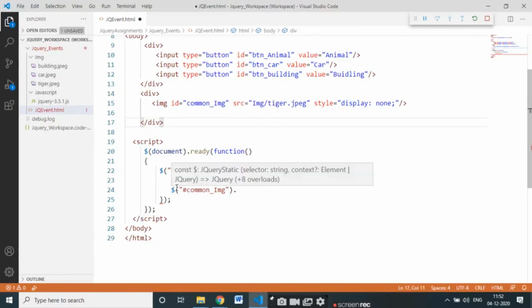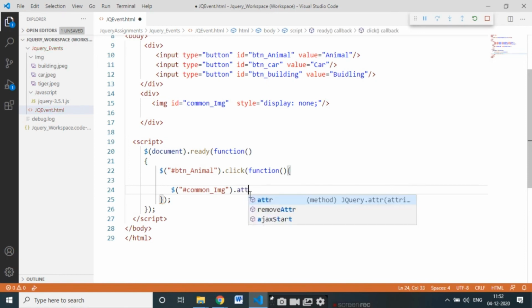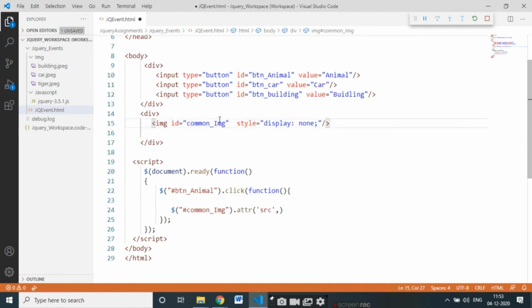I just change the attribute property here. Concentrate on the attribute. Once I click, I change the attribute. I remove the source. Now I will say add attribute, attr, and inside I'll say src, comma, and you know the image path.